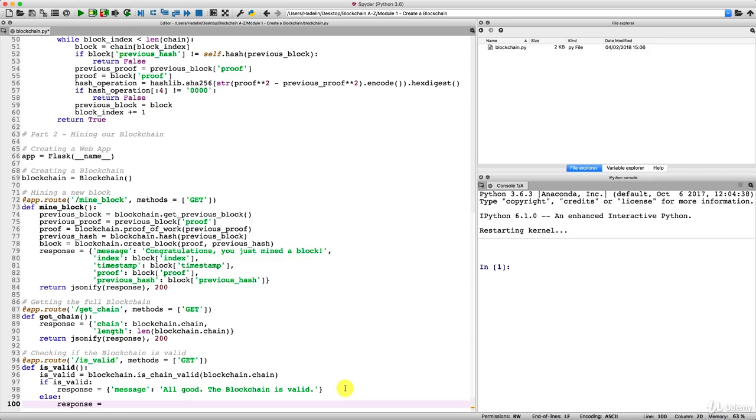The response will be, well, we can input the following message saying, "Houston, we have a problem. The blockchain is not valid." And here we go. We have our two responses based on the two possibilities that the blockchain is yes or no valid.